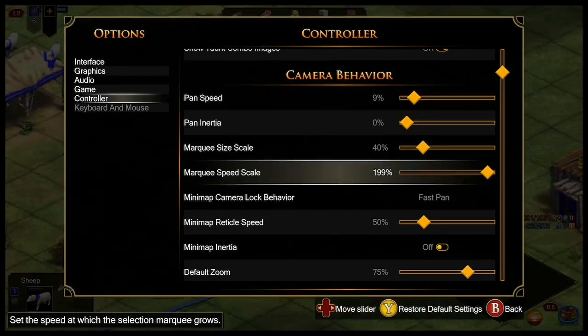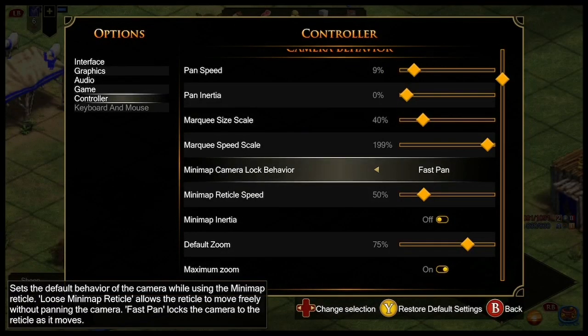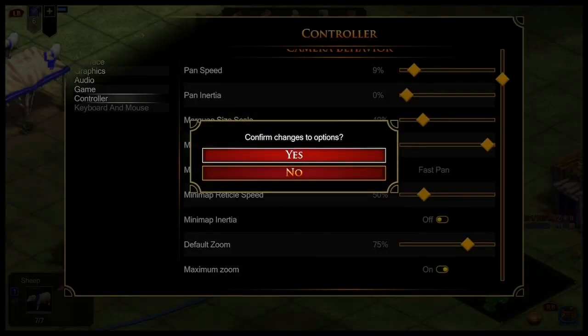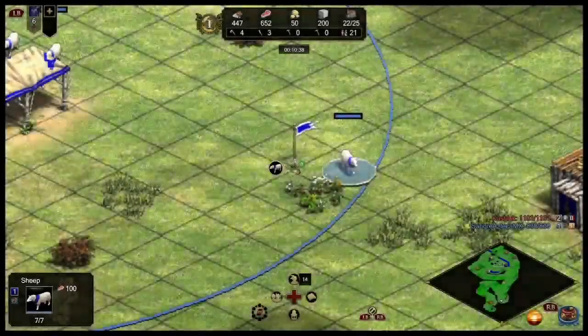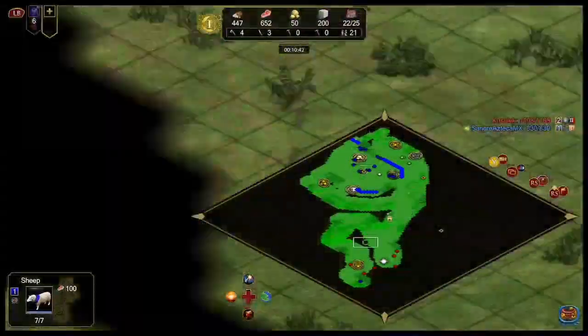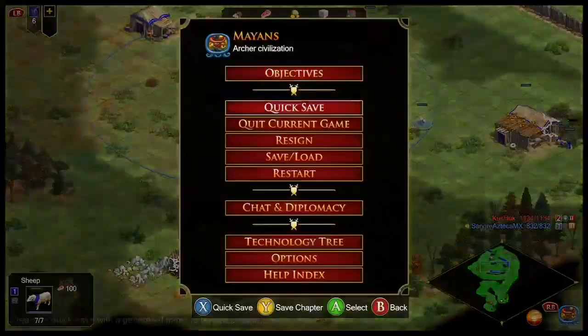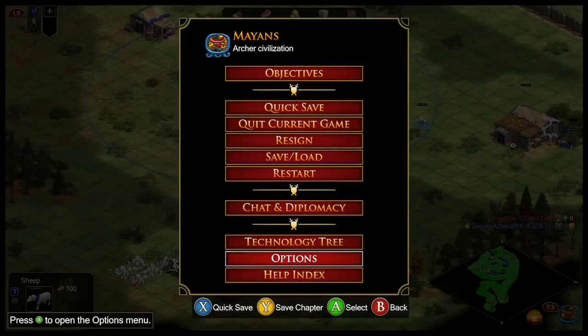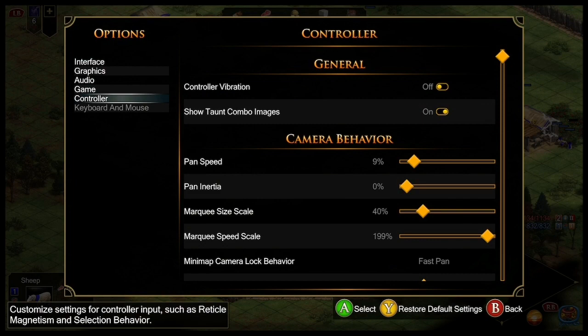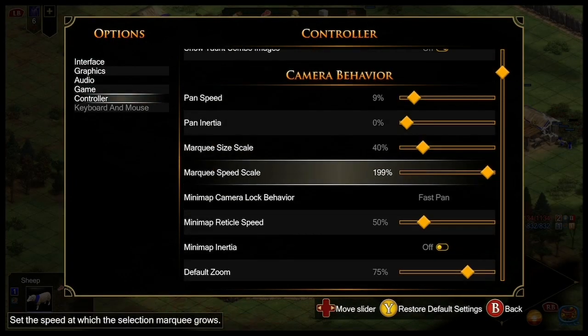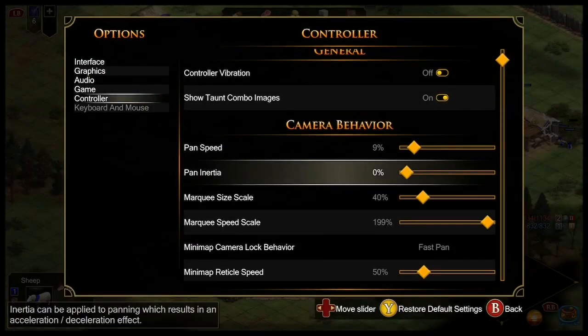Okay, so minimap camera lock behavior. There's two options. I have mine on fast pan. Because if I have it on fast pan, it's kind of like move your camera fast. I can just press the right bumper and move my camera really fast anywhere on the map. With loose reticle mode, you can still do that, but you have to press right bumper and Y at the same time. So, fast pan.